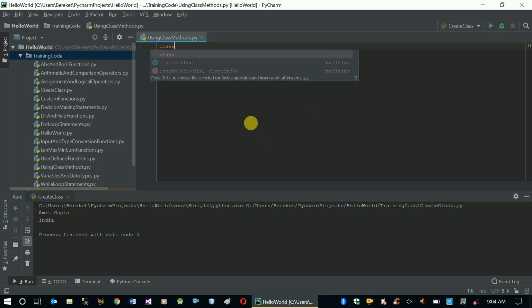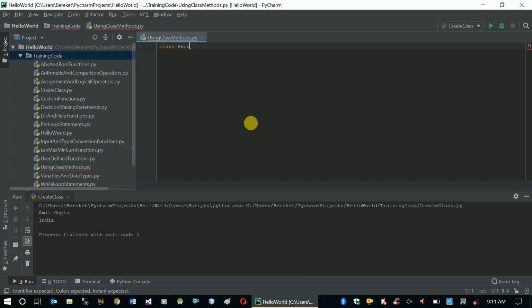So let's create a new class here. Okay, so a new class called person, and let's define the initialization function in it. Let's have three parameters: first name, and father name. Last one, age.